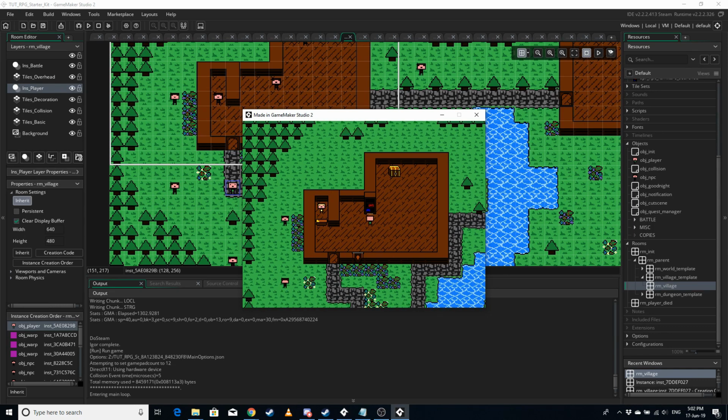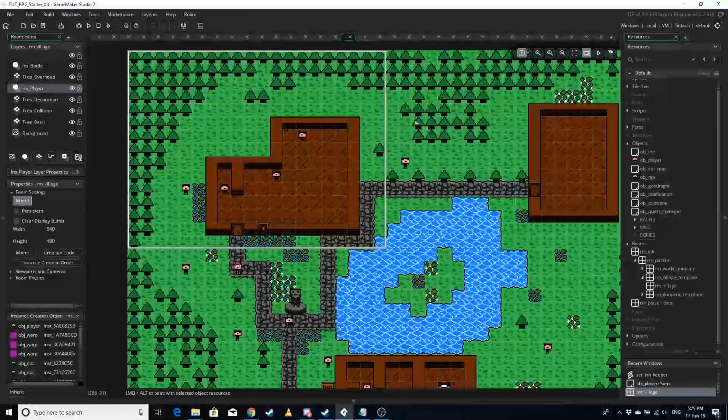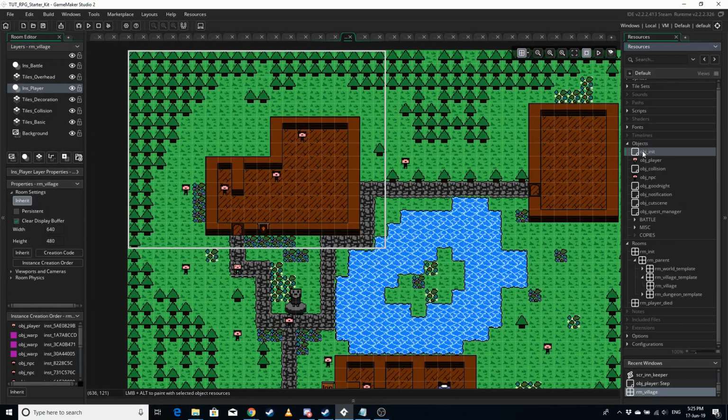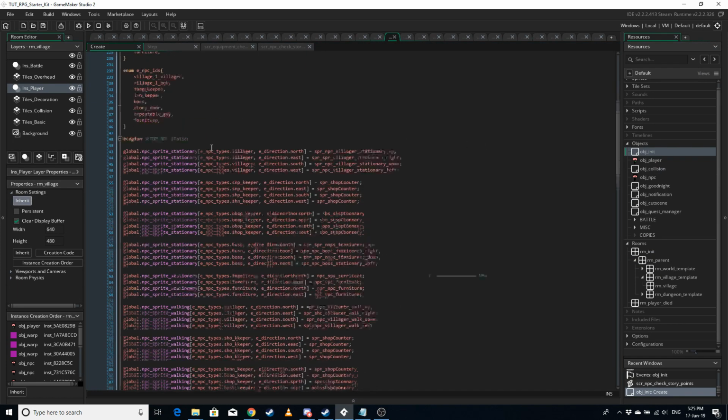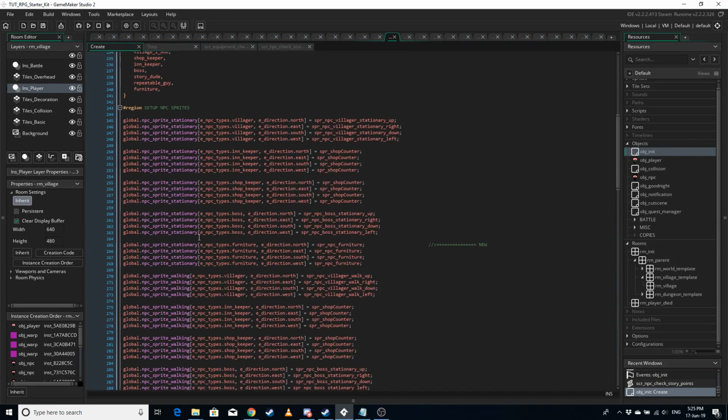So we are going to get on with coding the talking region for the player, and that's actually going to be it. We're going to have searchable items. Before we do that, there is one more thing I forgot to add inside the create event of obj init. We are going to need to add some stationary sprites. So just for the furniture type, we need to put SPR NPC furniture for north, east, south and west, and that should be it.